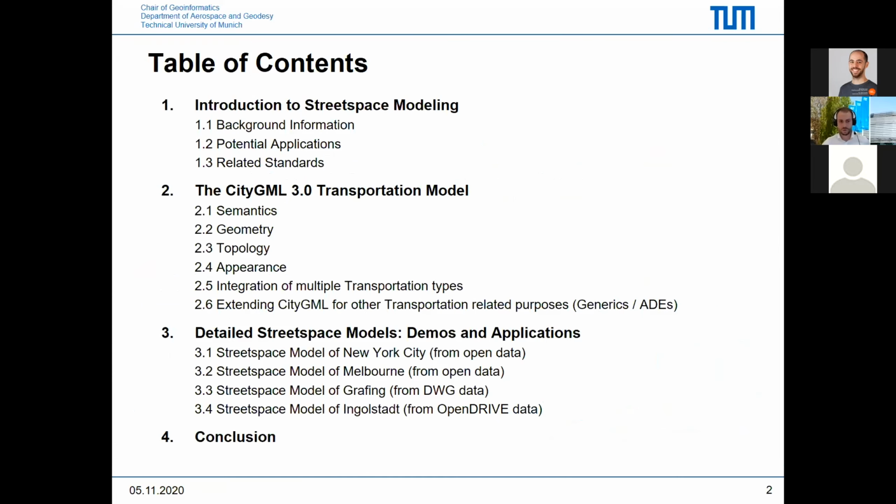I've structured the talk in the following way, since I want to show you quite a lot. First, I want to start by introducing the topic of street space modeling in the context of city models, and give you some background on why this is a topic that's getting more and more relevant. I want to show you some potential applications for street space models. I also want to briefly introduce some related standards, because obviously there are already applications for street models for navigational purposes, for traffic simulations and so on, and there are existing and established standards that provide a number of concepts.